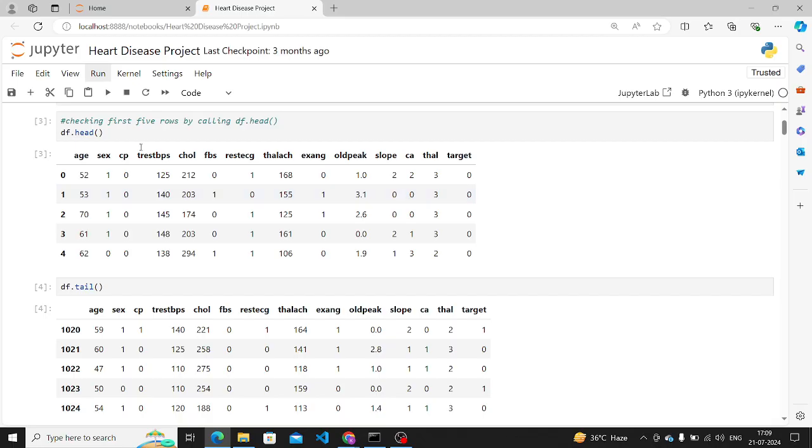Then we have to use some functions for analyzing our variables. This is for checking the first 5 rows. The head function by default will give you the top 5 rows of your data set, and these are the column names: age, sex, cp, trestbps. This is cholesterol, this is chest pain, this is sex, this is age, this is target, this is for maximum heart rate, and so on.